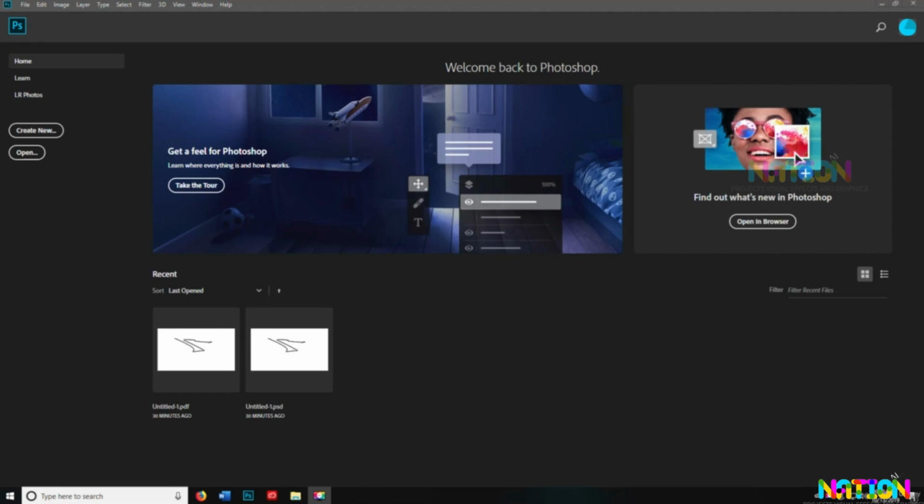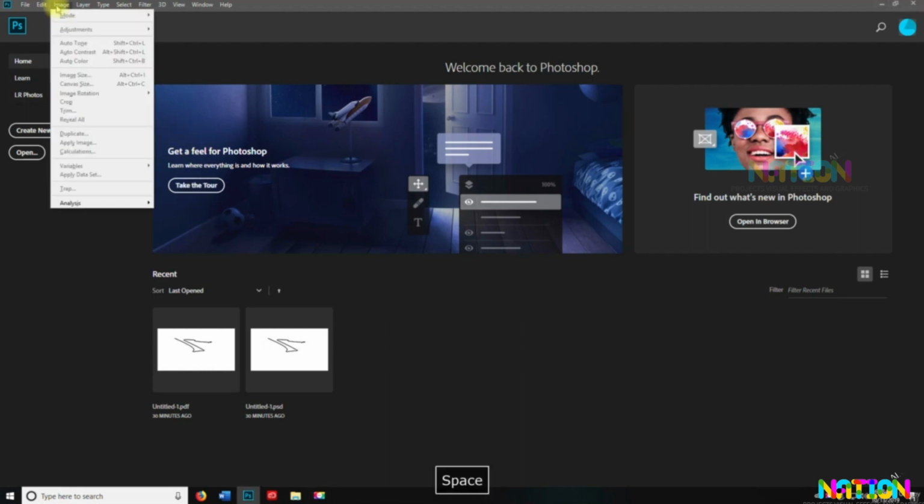Welcome back, everybody. In this video we're going to talk about the image menu. So let's head over to Photoshop if you haven't already. What I'm going to do is click on the image menu. You can see here they have mode, adjustments, auto tone, auto contrast, auto color, image size, canvas size, image rotation, crop, trim, reveal all, duplicate, apply image, calculations, variables, apply data set, trap, and analysis.